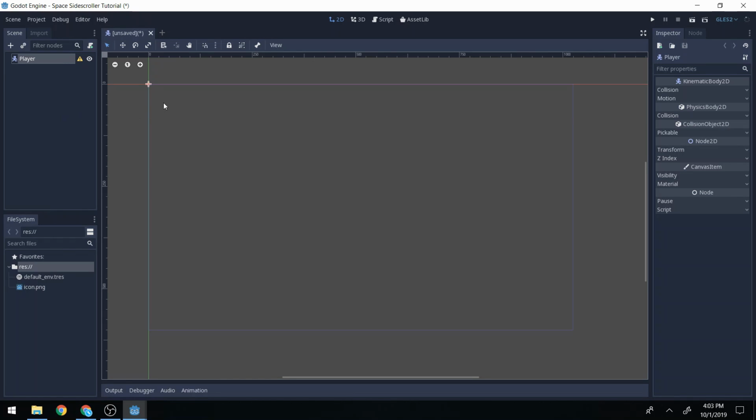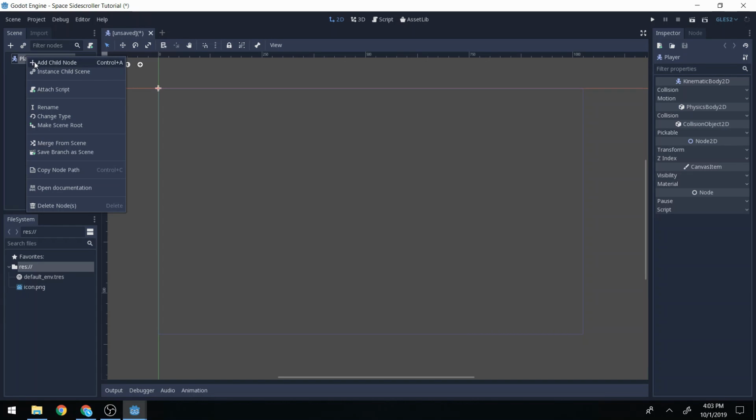Now we have our node. Basically everything works in nodes, and you have these node trees. I'm going to go on to the next step so I can explain to you how this works. To add a child node, you can press this plus button, or you can right click and press add child node.